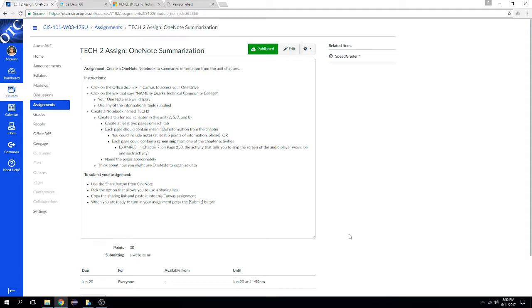And we're going to use OneNote to create some notes or some meaningful content about the chapters that you're reading in your textbook. So when you are done, I would like to see a OneNote notebook that has a page for each of the 4 chapters assigned. And in each of a tab, I should say.